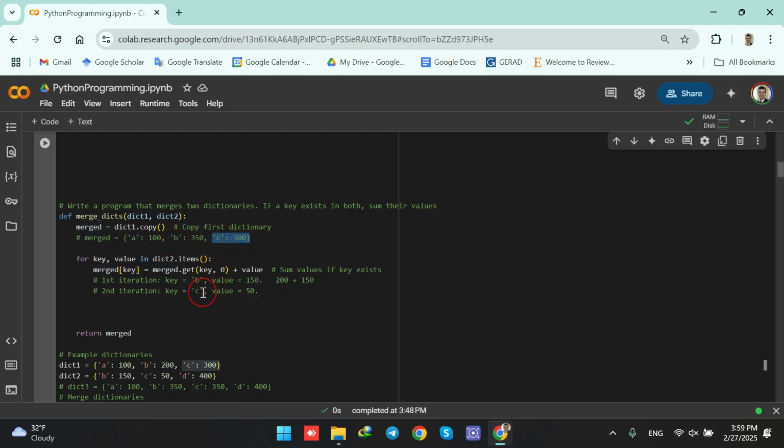Yes, it already exists because we already have a key C there. So now that it exists, get the value of that key from the merged dictionary and add it to the value, which is 50. So we are going to have 300 plus 50.